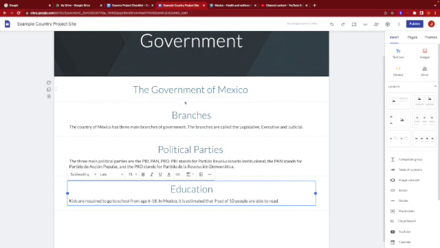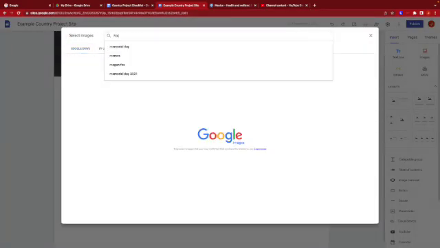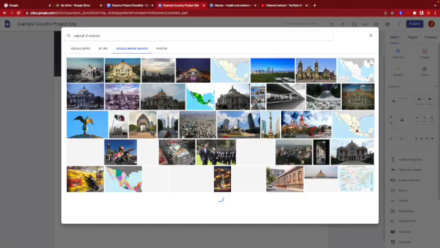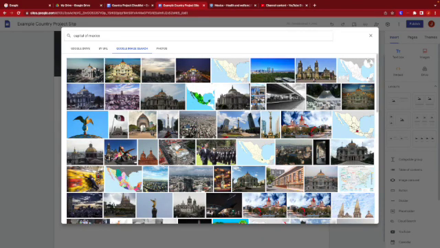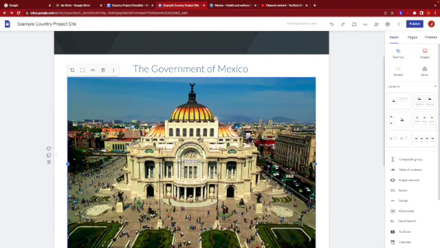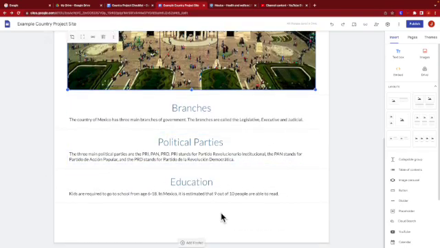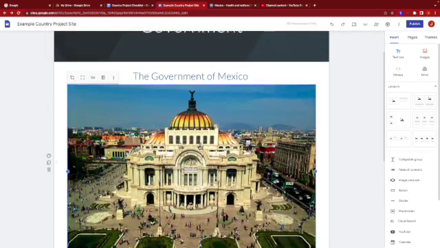Now one brief note, you do want to add a picture here at the top just to give it something to make it a little bit easier on the eyes. Since we're talking about the capital of Mexico, let's put a picture of the Capitol building. Makes it nice. The government of Mexico. Isn't that beautiful? And then you'll have the different aspects of the government below.